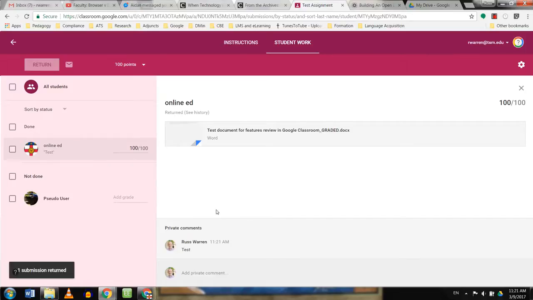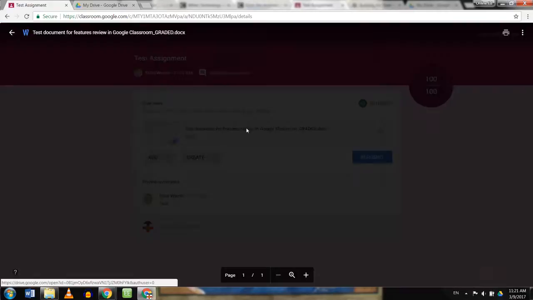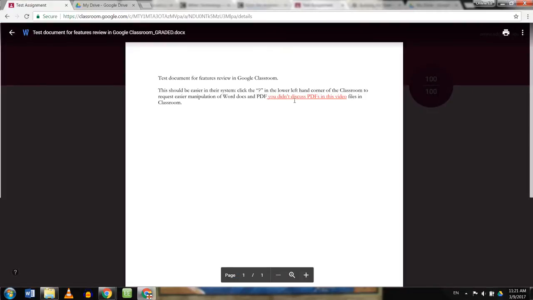Let's go to their view and see what we can see. All right, so first of all, we notice that the grade has already been populated. We see that the paper has been returned and that they can click on it. This will bring up the preview window, and notice the track change is right there. They can see the track change right in their preview window. But what about the margin comment?